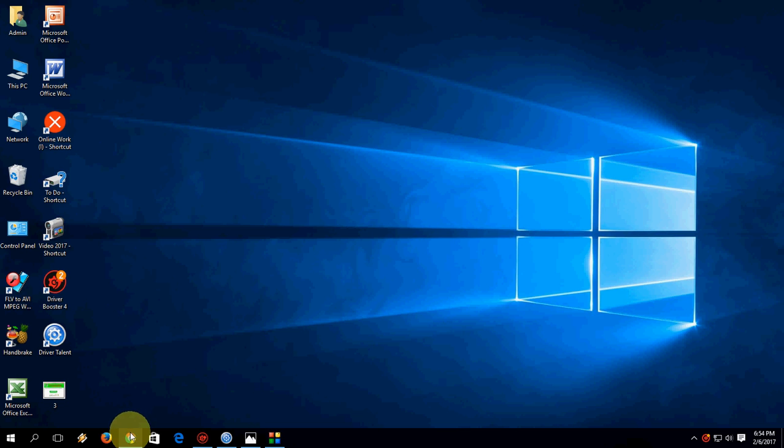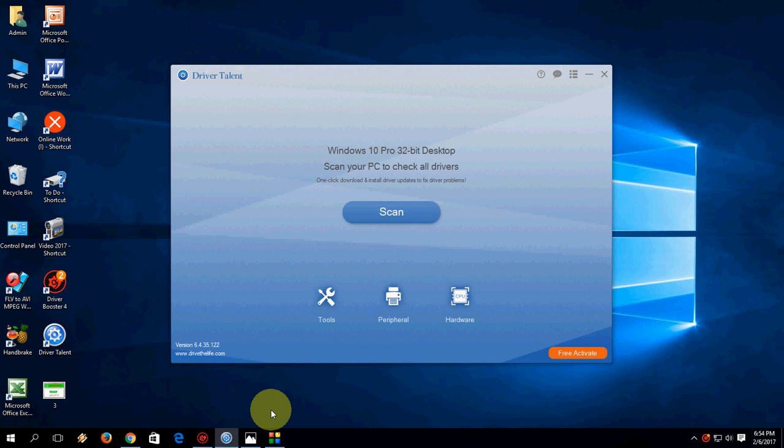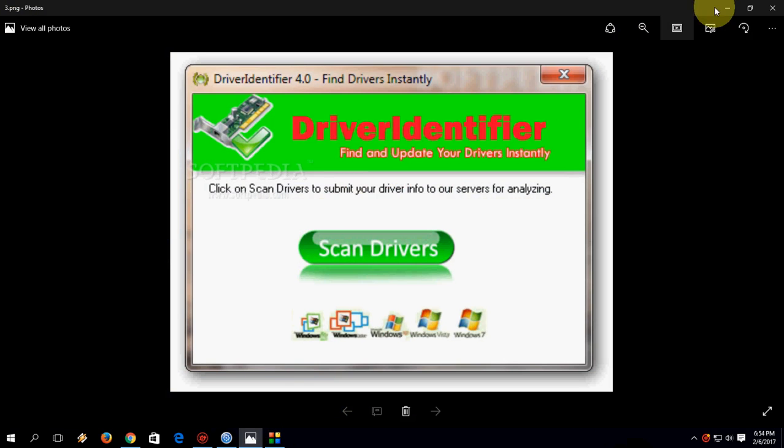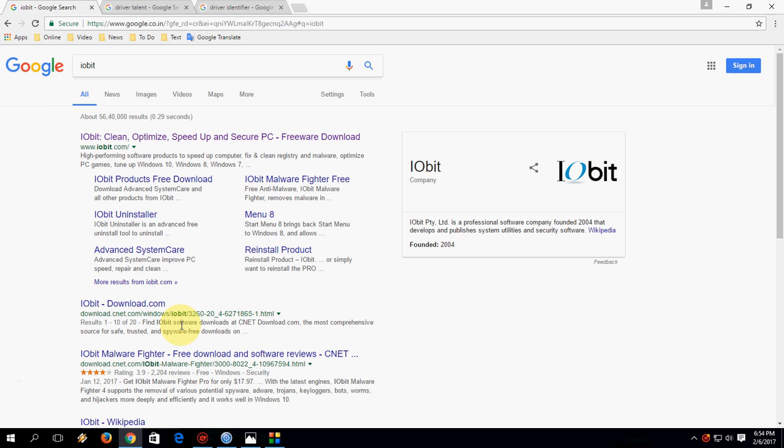First, I am using Driver Booster 4.2, the next is Driver Talent, and the next is Driver Identifier. I will show you one by one. So let's see how to download these.